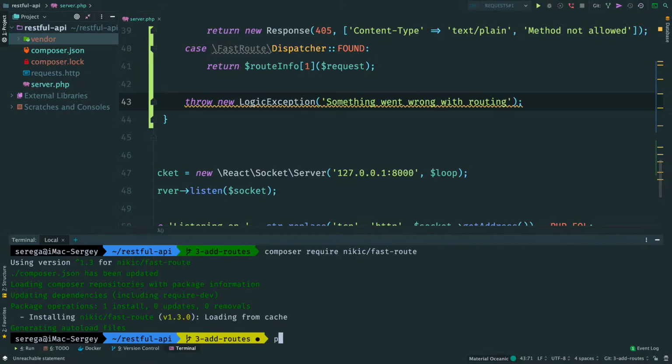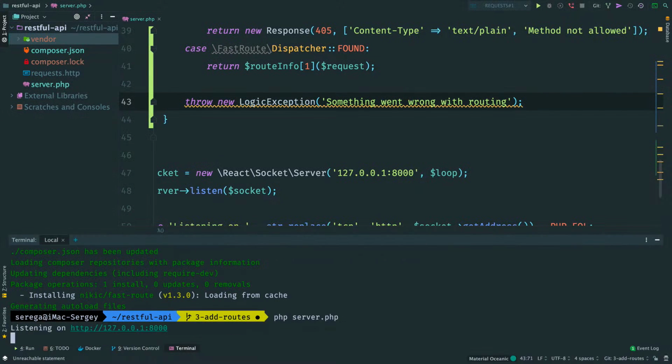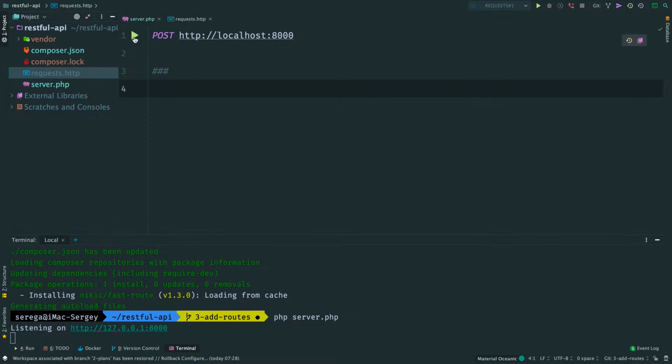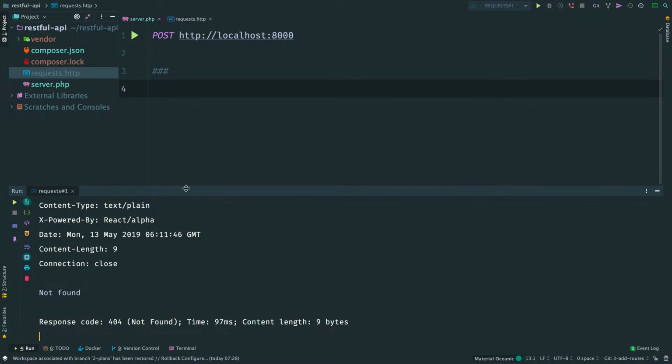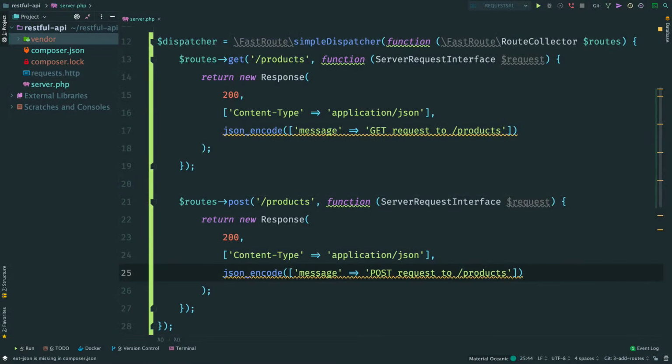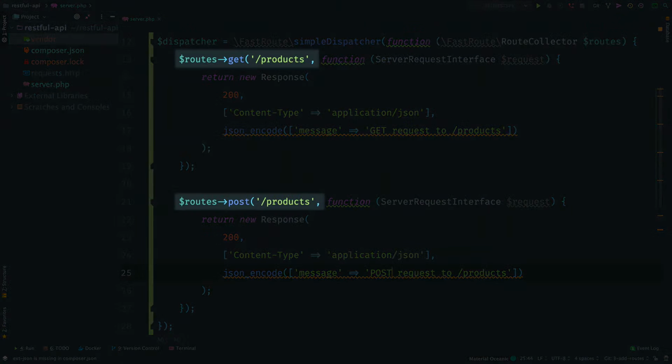Let's try this out. We start the server with PHP server.php and go back to PHP Storm request file that we have used in the last video. Here again I send a post request to localhost 8000 and I receive back an error. Now that makes sense, because now I'm sending a post request to just localhost port 8000 and I don't have any route that would handle this request. Our API supports only two routes, both to URL /products, one route for GET request and one for POST.